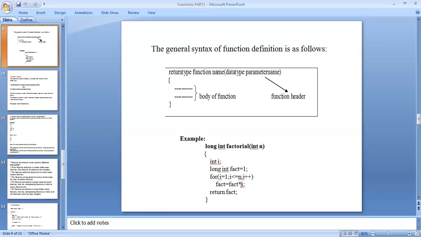fact equals fact star i. Initially the fact value is 1 and the i value is 1. So 1 into fact, that is 1 into 1, equals 1. Here the fact value is 1. After the increment, the i value is 2. Initially the fact value is 1, so 1 into 2 is 2. After incrementing i, the fact is already 2, and into 3 gives 6.